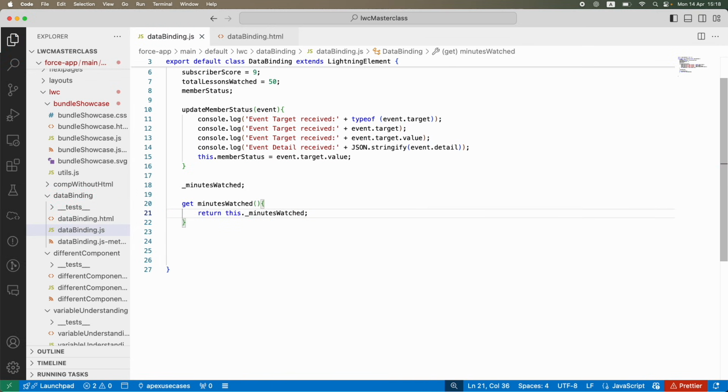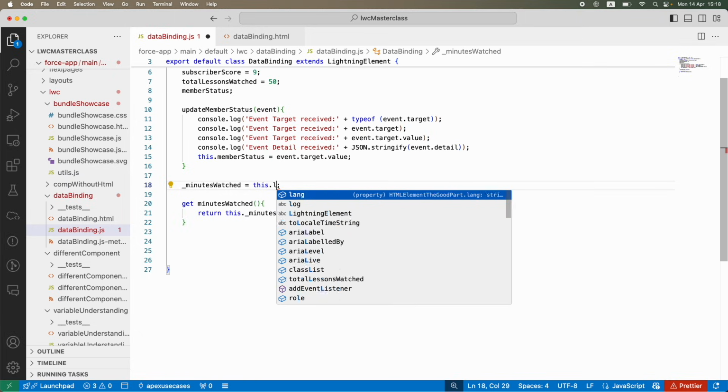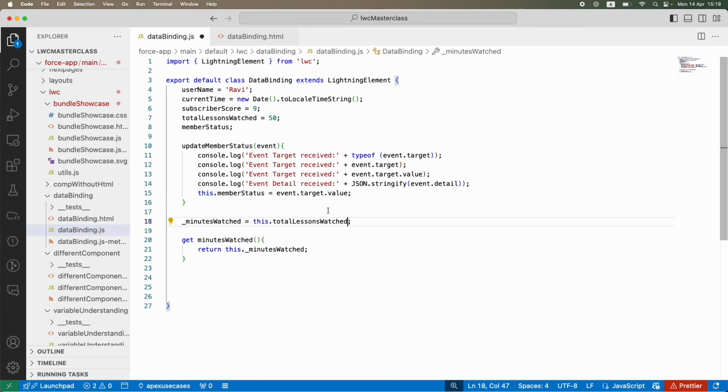And because this is a variable, I have to use the this keyword, correct? So far so good. So let's say I define this value as this dot lessons, what is it, total lessons watched multiplied by 10. I have just defined it here. Don't worry about the use case, just understand a bit about the syntax.